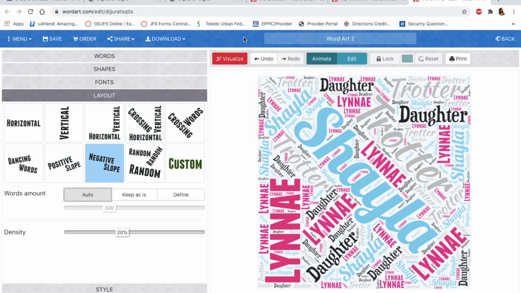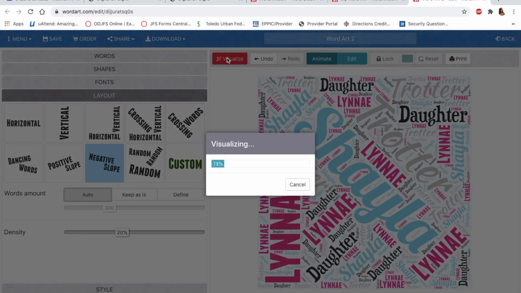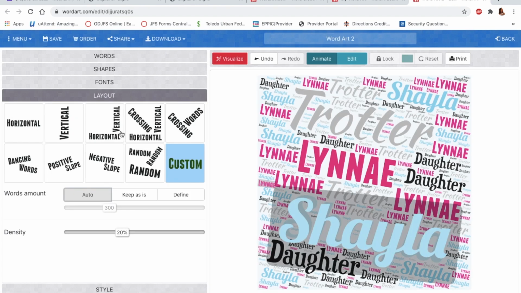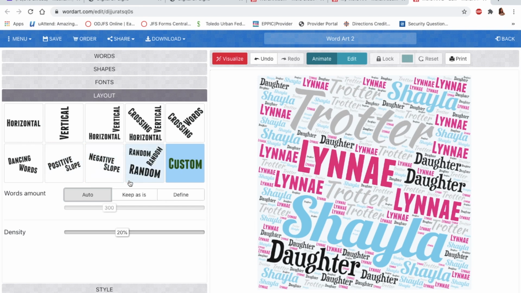Okay, this is negative slope. Okay, and you can also customize it. You can put your angle in there. You can do all that, but I'm not gonna do all that. I'm just showing you different things, and you can also change the word count. See right here, it says word amount. It says right now we have 300 words. But what if I want to make it look less words?